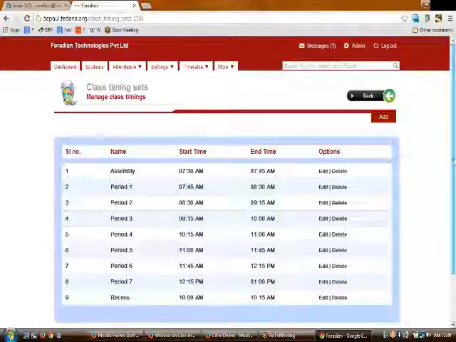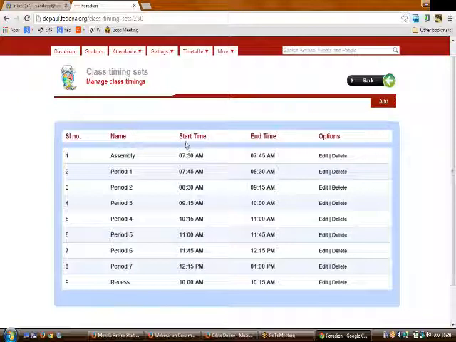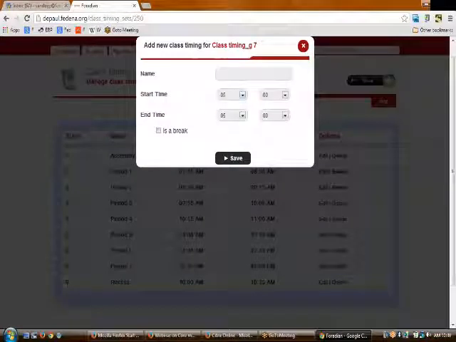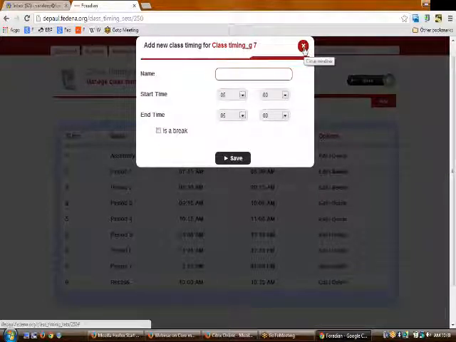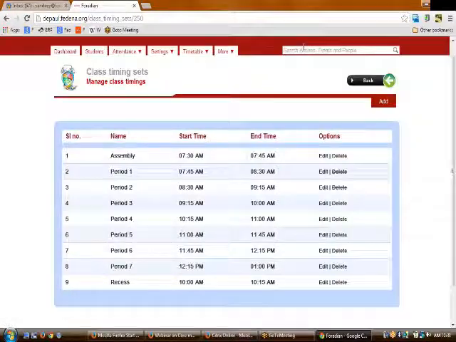I have all these 10 class timings created. Moreover, if I want to add some more, I need to click on add, enter the name of the class timing or the period, enter the relevant start time and end time, and then hit the save button. Moreover, if that particular class timing is a break, then I can just click on is a break and hit the save button. This way I'll be able to create class timing sets.